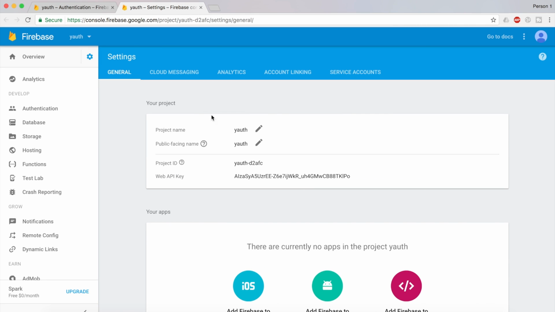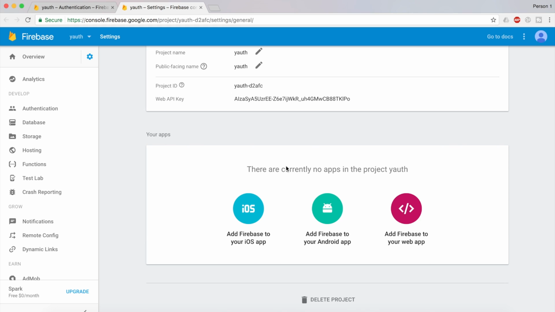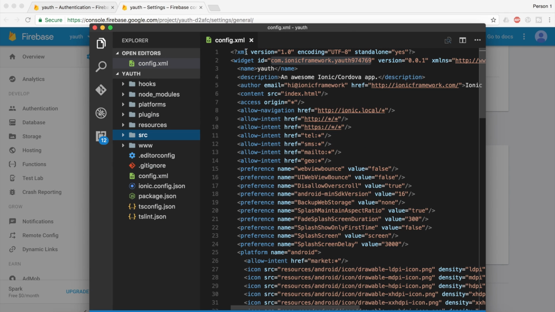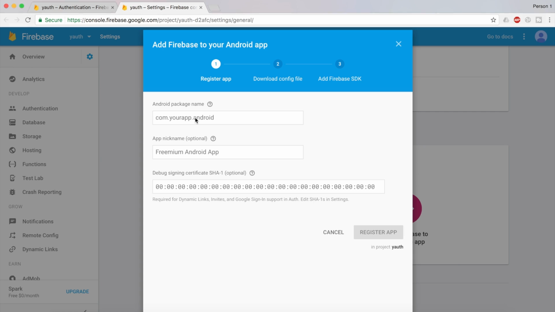Okay, once you open that, what you're going to do is add your Android app to Firebase. So you should click over here on add Firebase to Android application. Now you should provide your Android package name. To get your Android package name, you should open the project, and inside the project open the config.xml file. Inside the config.xml file you find the widget ID over here, and inside the widget ID you should copy this package. After copying this, you should go ahead and paste it over here.